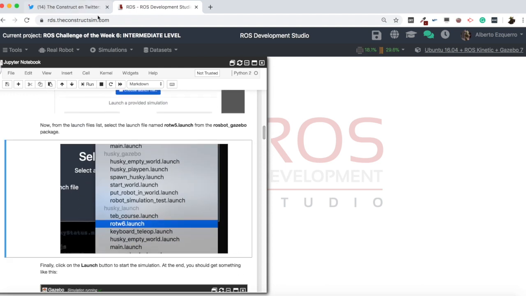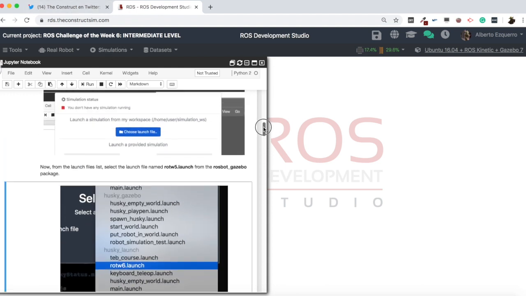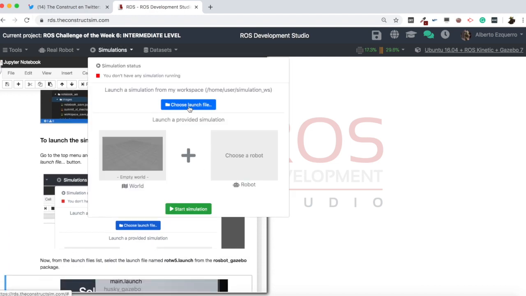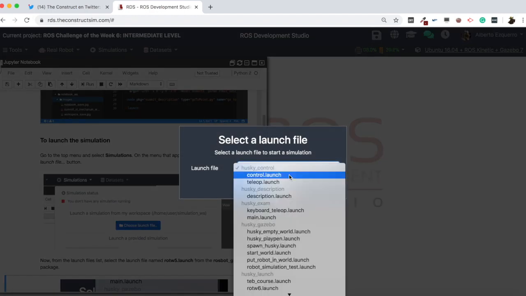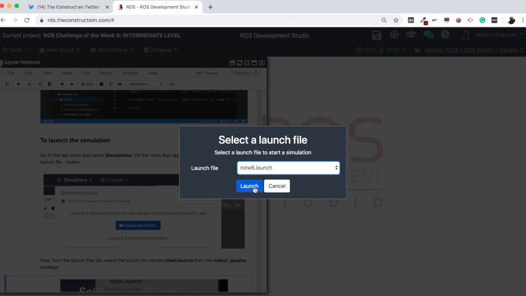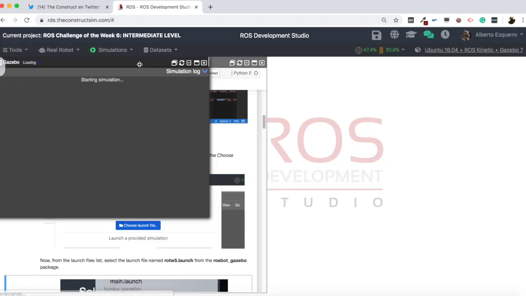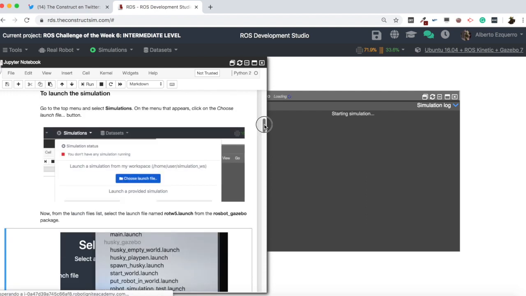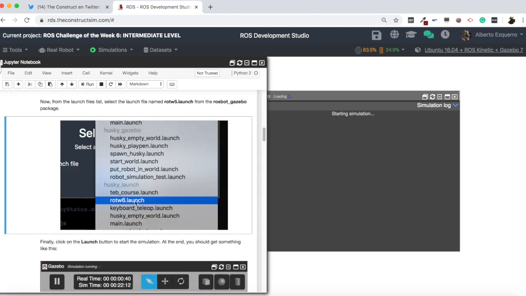Then what we are going to do now is start the simulation. For this, we need to come here to the simulations menu, as you see here, and click on choose launch file. And then here we are going to select the ROS project of the week 6.launch and click on the launch button. Why this one? Well, because it's indicated here in the notebook. So here it says, hey, come here and select this one, the project of the week 6.launch.